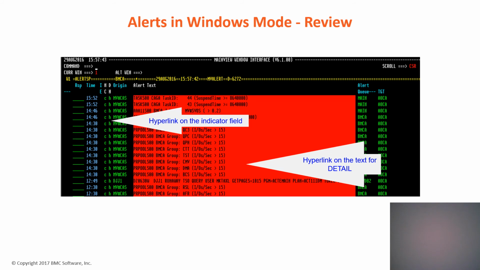If we hyperlink on the field with the C in it, that will take us to the view where we did the generation of the exception. So it's a nice fast way to diagnose your problems a little bit quicker. If you link on the text of the alert, it will take you to more detail about the alert itself.